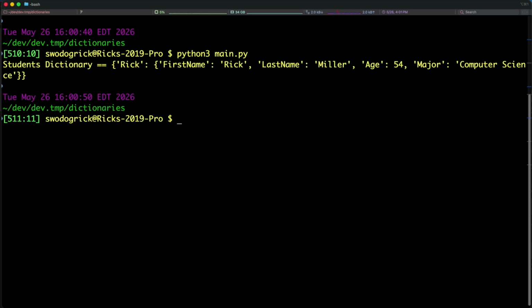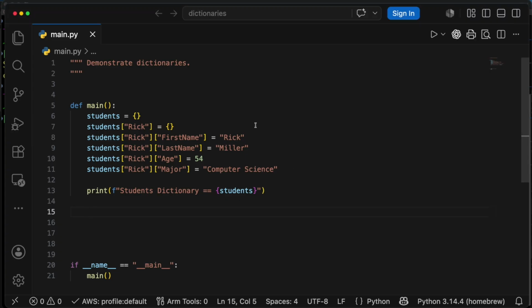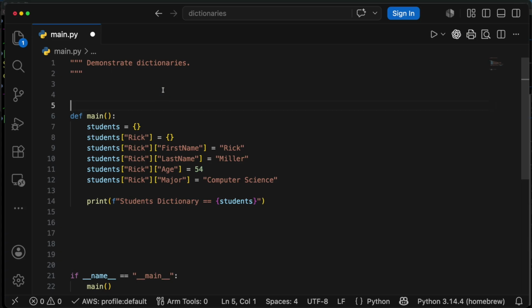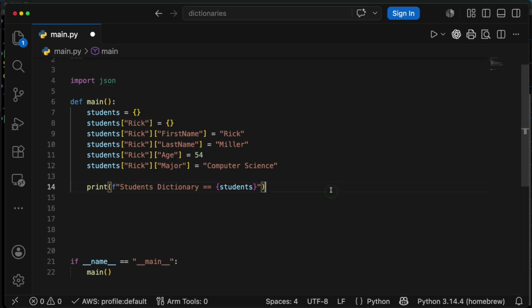So let's go back to Visual Studio Code. The very first thing you want to do is import json. Now, why would you want to convert this to JSON? If you wanted to preserve it and save it to a file, that's an easy way to do it. It's a portable way of preserving information to share between different computer systems. Any computer, any application can read a JSON file.